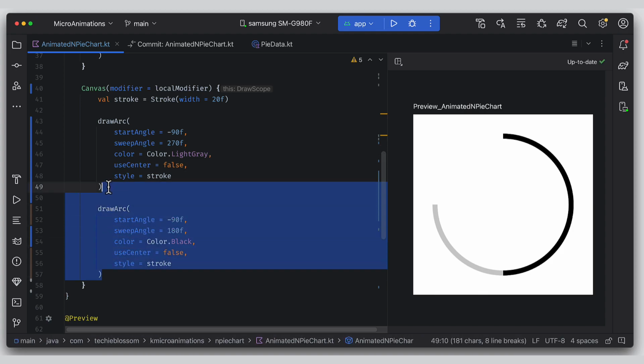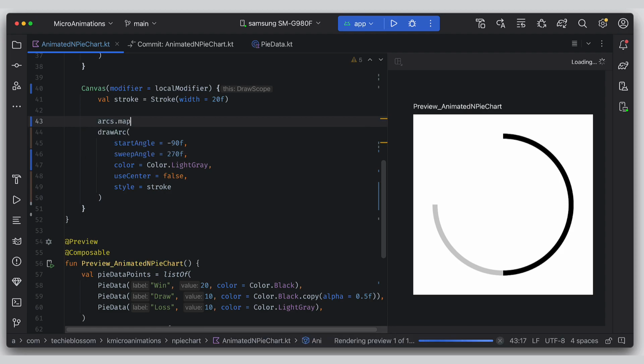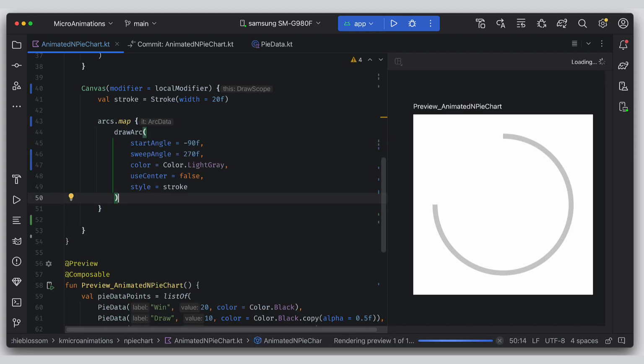Now call the map function on the arcs. Remove one of the draw arc functions and use the remaining one in this map. Instead of the hard-coded sweep angle value, use the one from each arc. And the same thing goes for color as well. Okay, great.